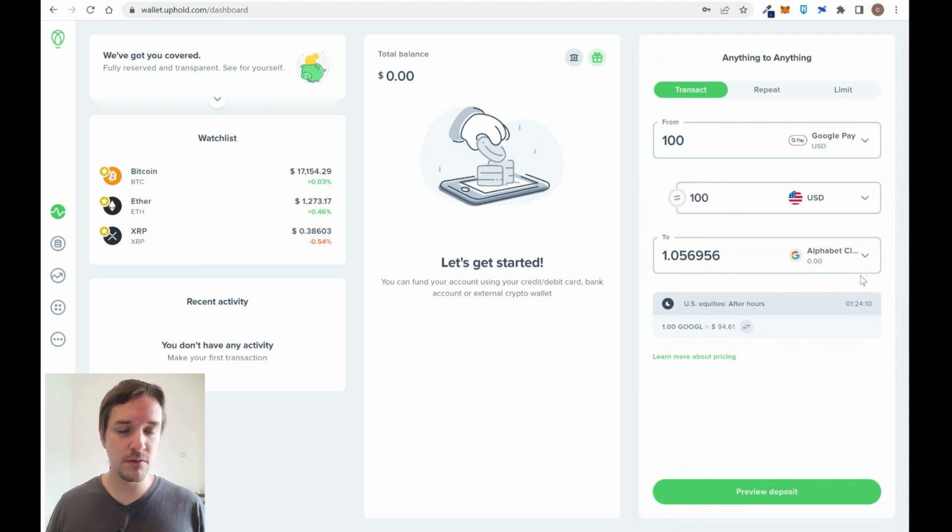So you can start investing from $1 onwards. So it's quite easy to start. What other features has Uphold developed?